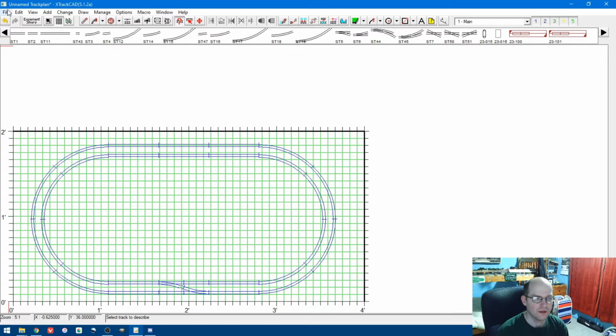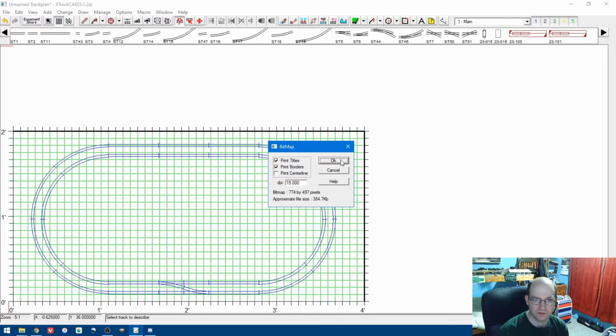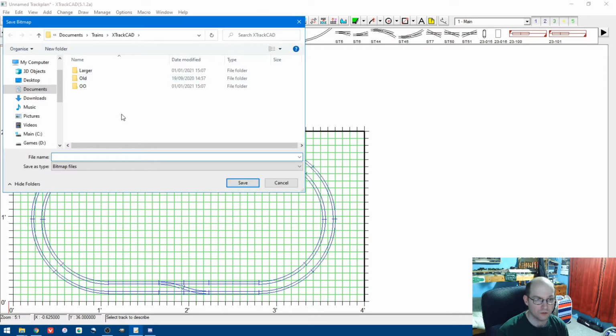However, if you just want to print the entire layout as a single bit of paper, just so you can design a bit more in detail, you do export to bitmap. And then you print tiles, print borders, all the other lot, and it tells you how big it is in pixels and how big it is in kilobytes. And then you basically continue on from there.